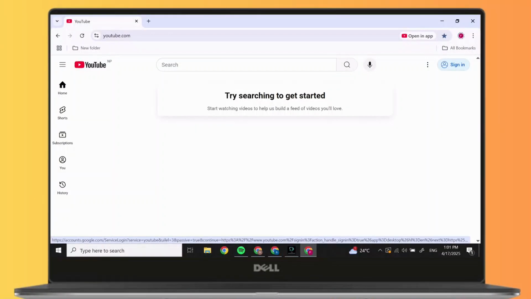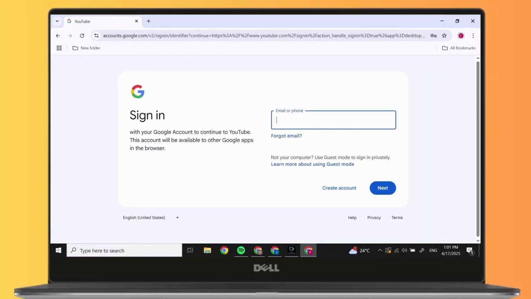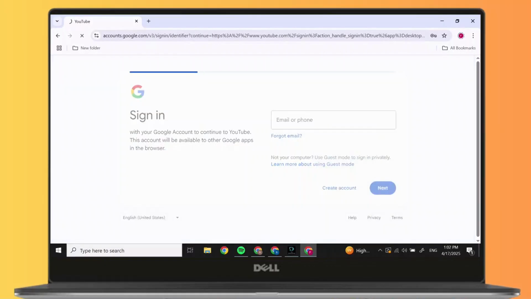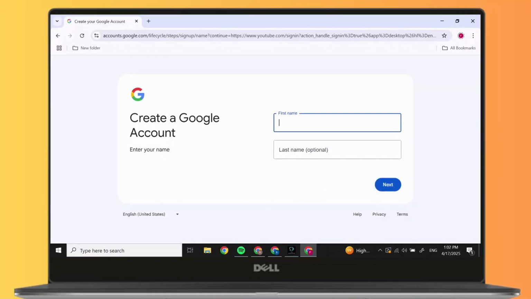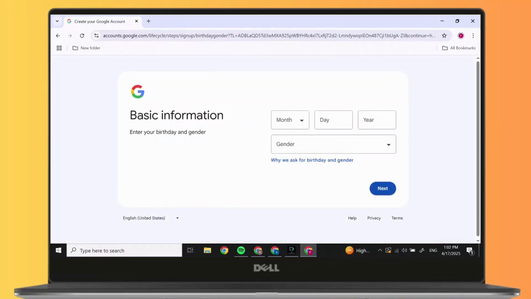First, open YouTube, click on sign in at the top right corner of your screen, and then add your email or phone and press on create account. If you don't have one, click on for my personal use and press on next. Add your first name, last name, and next. Add your birth month, birthday, and birth year. Select your gender and press on next again.